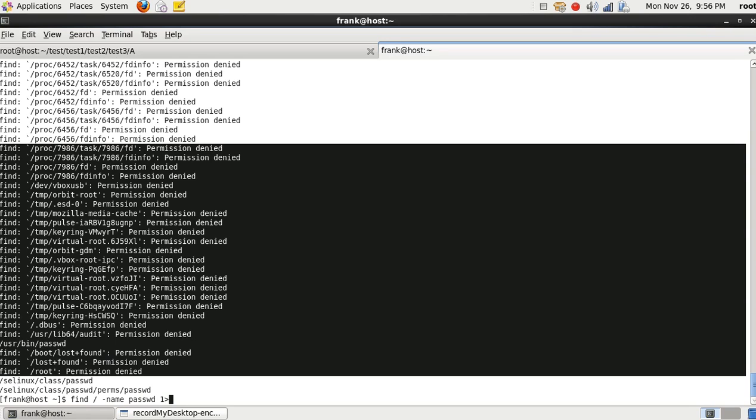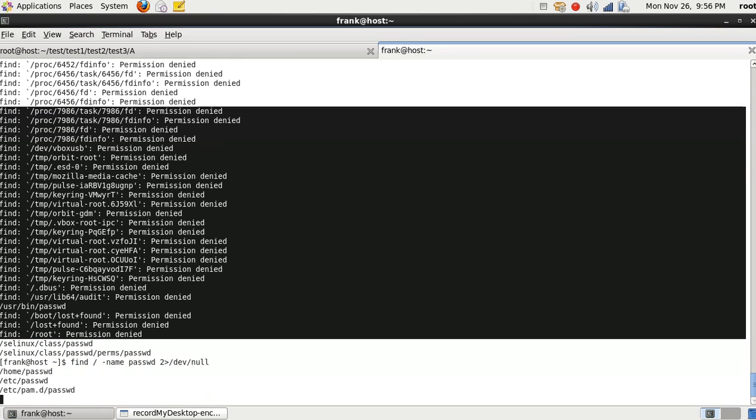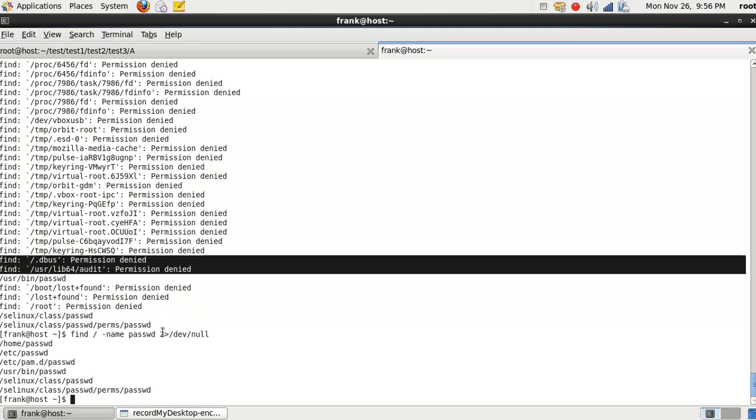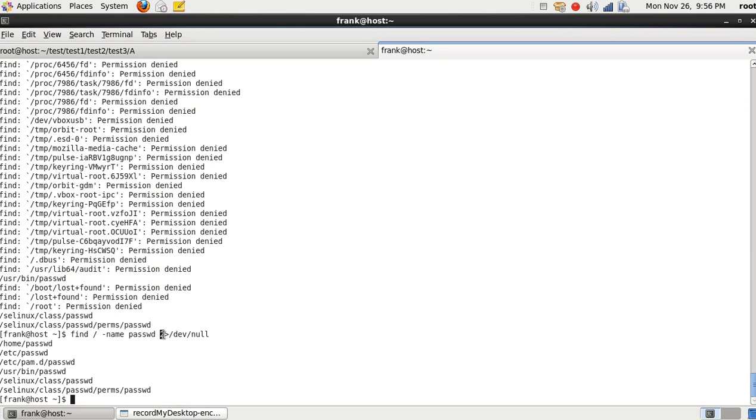Remember, 1 was for standard out, 2 is for standard error. And I'm going to redirect it to this thing called /dev/null. Okay? I don't put a space there. Some people do. I don't think it makes a difference, but so I redirected the errors, all these permission denied errors, that's the standard error stream, to dev null.